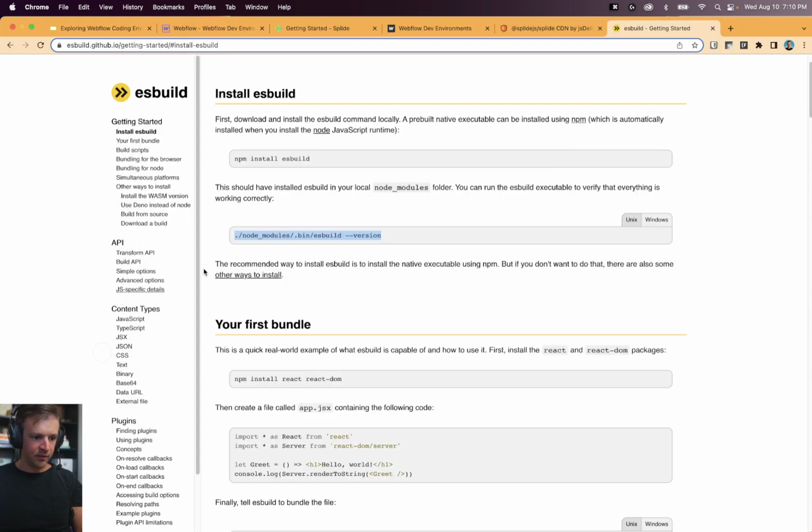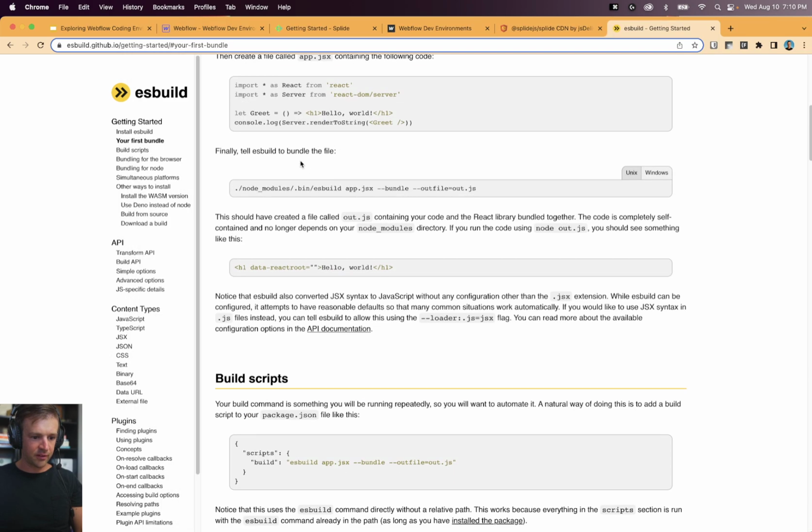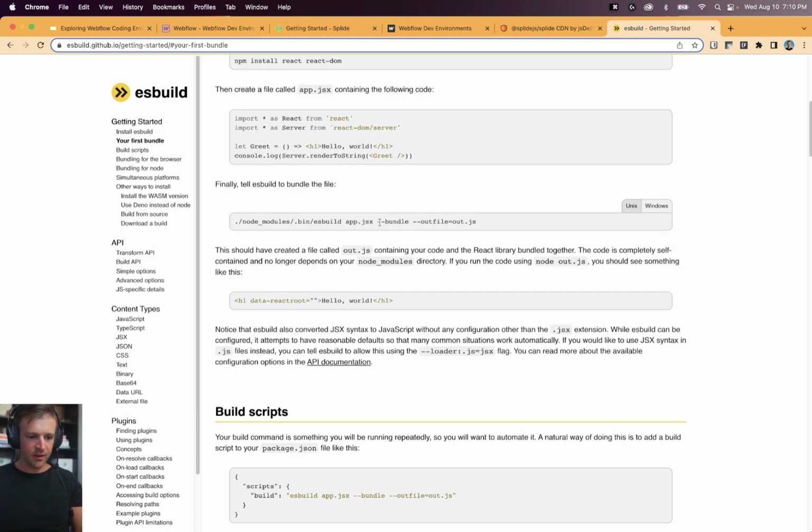Yep, the version is there. And we're going to do our first bundle. We're not going to use React. They're bundling an actual package already, but you can see this is a good file right here. So this is the same command to actually run esbuild. This is the file that it's running on. They're bundling, and they're specifying the output file. So let's just copy this here.